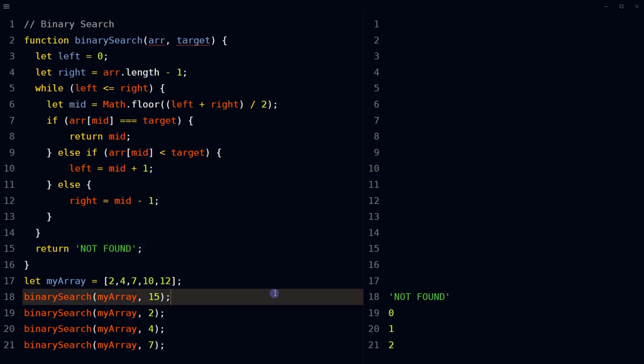Also, it is important to note that the input array must be sorted in ascending order for the binary search algorithm to work correctly. It's also worth mentioning that there is an improved version of binary search called interpolation search, which is used when the values in the array are uniformly distributed. This algorithm uses the value of the target to estimate its position instead of the middle.